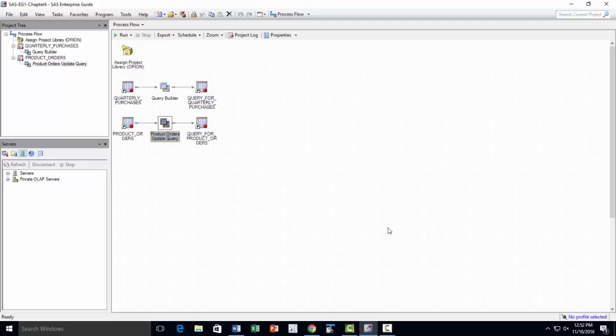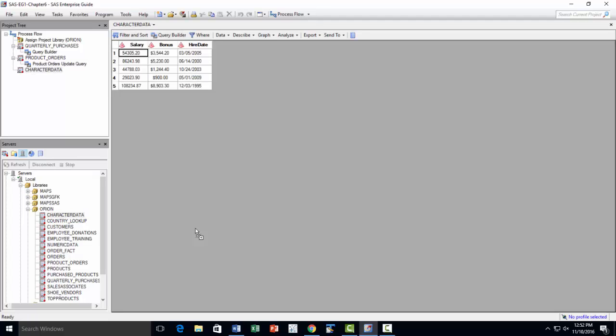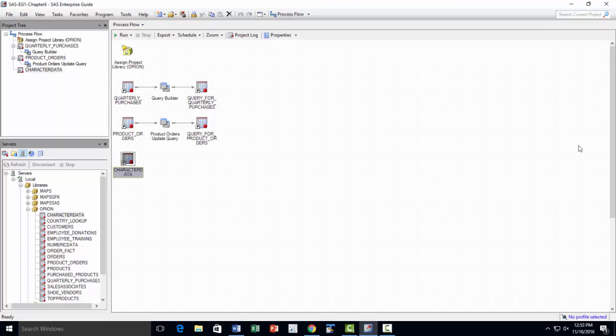So to look at the input function, we are going to use character data. Okay, drag and drop that. So here is the information. It's a very small file. The purpose is to demonstrate the input function.